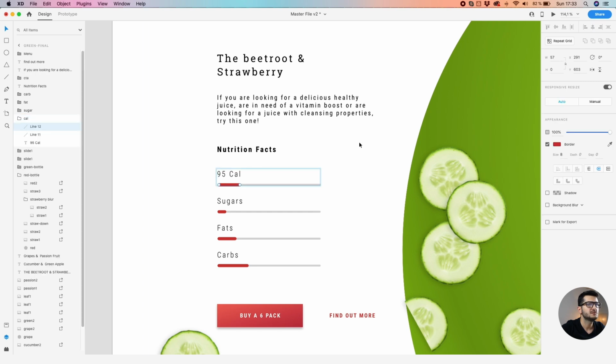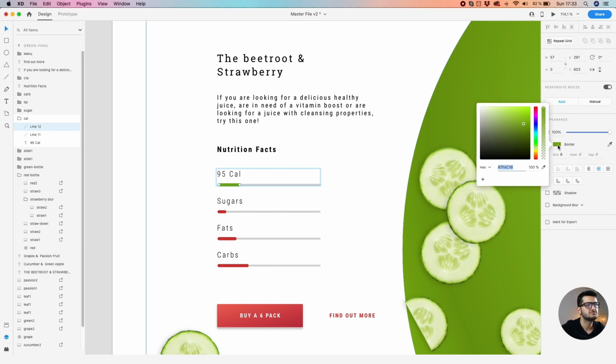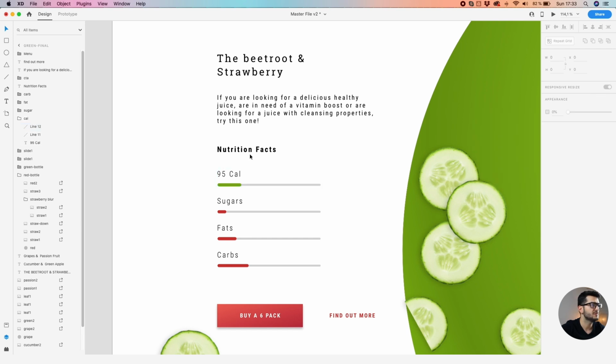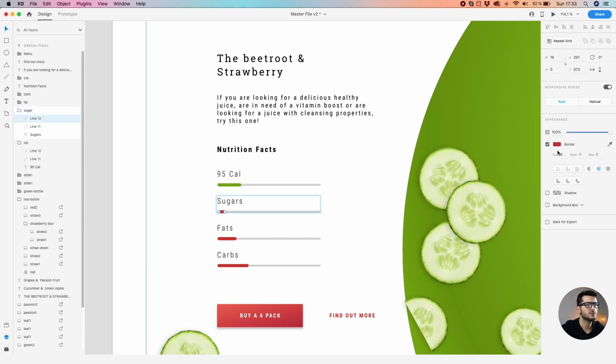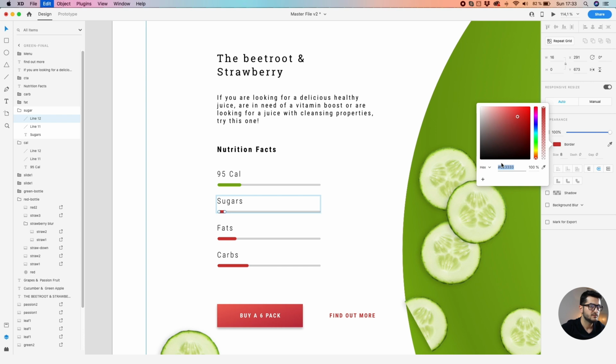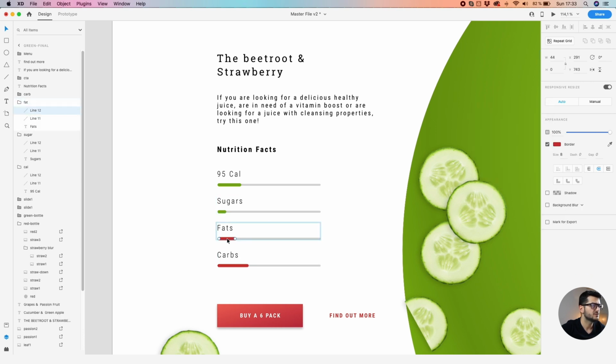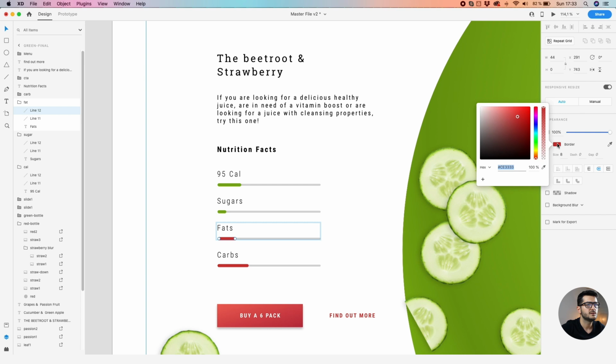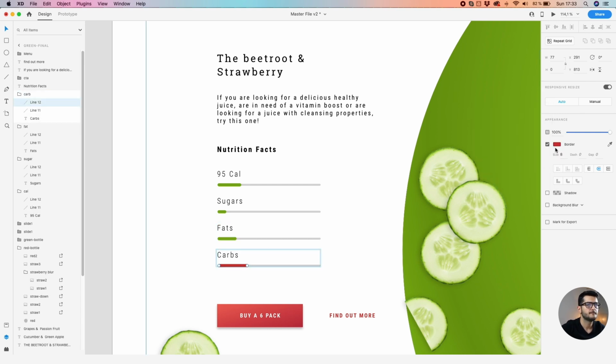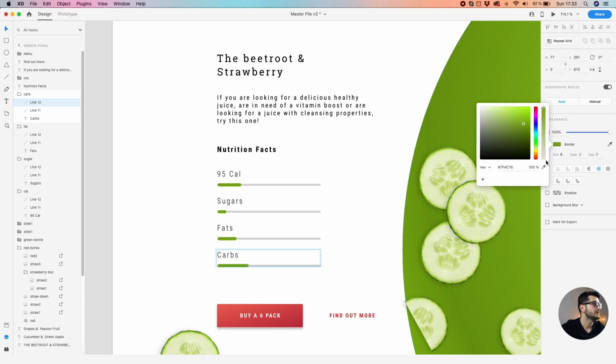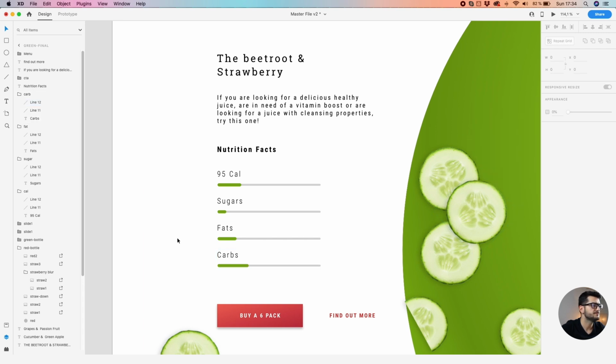Oh, let's do our infos. Let's pick a green, doesn't really matter. Copy the color code. You can just paste it for all our nutritional facts. Okay, let's add it here.